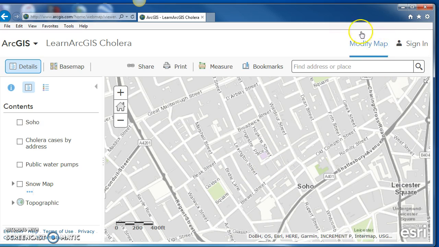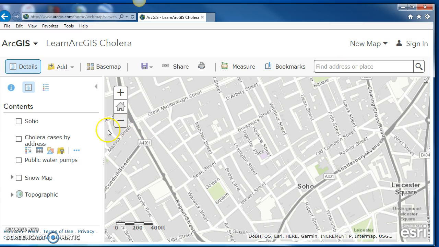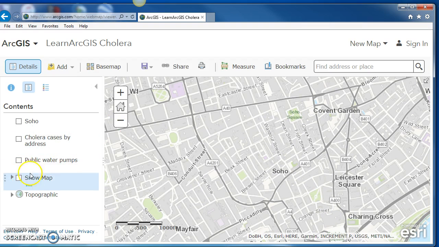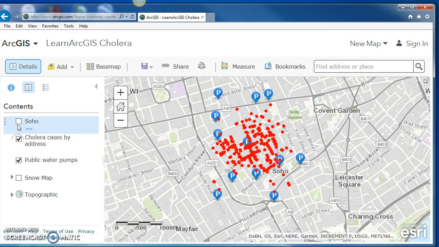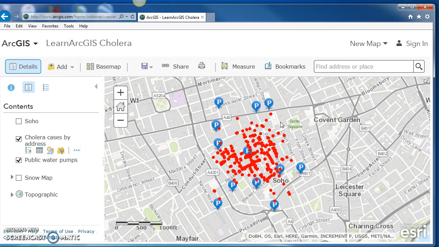We can come over here and click on Modify Map over here in the upper right corner. And once we do that, we can do some more modifications of the map. And you're asked to answer some questions along the way also. We can click on the Zoom Out button, and I'm going to click on these middle two layers, and you can see that the entire area that's been mapped for cholera pumps is showing.